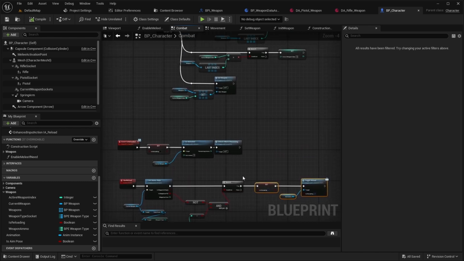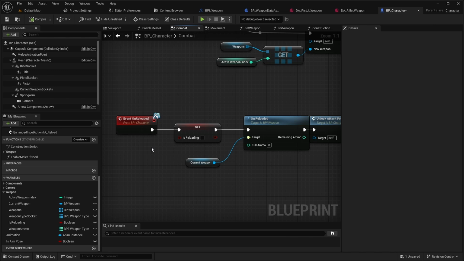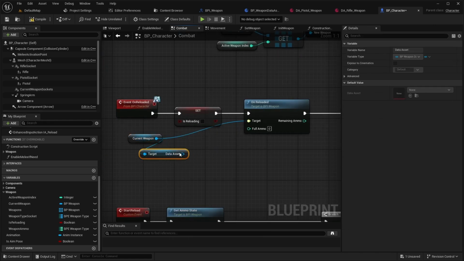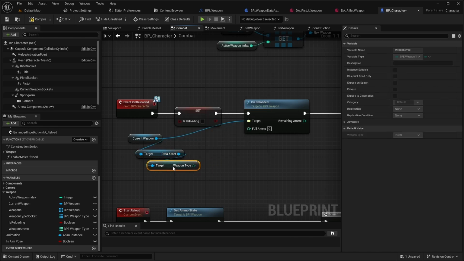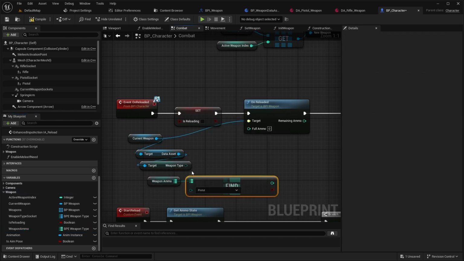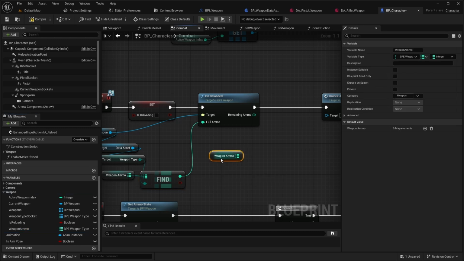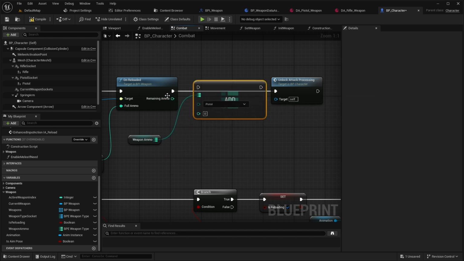Inside the onReloaded event, set the ammo the character has to the full ammo value. Then set the remaining ammo to the current weapon's remaining ammo.